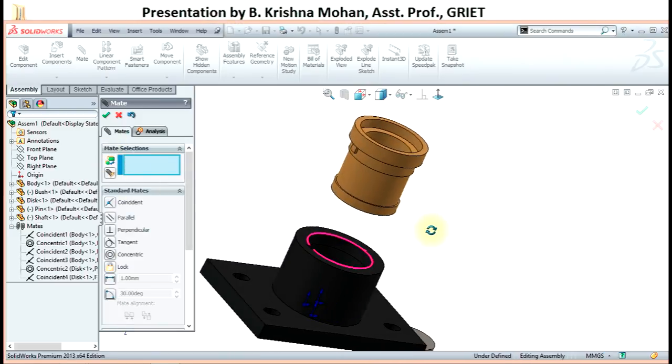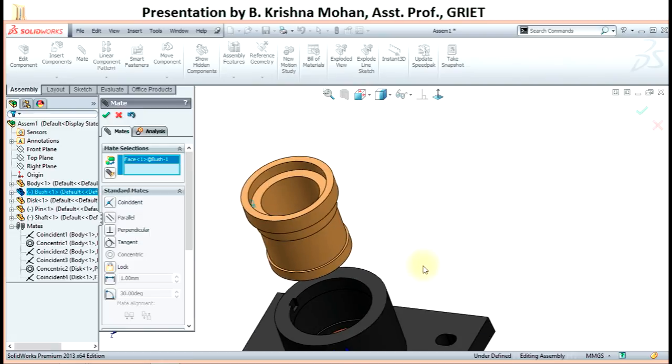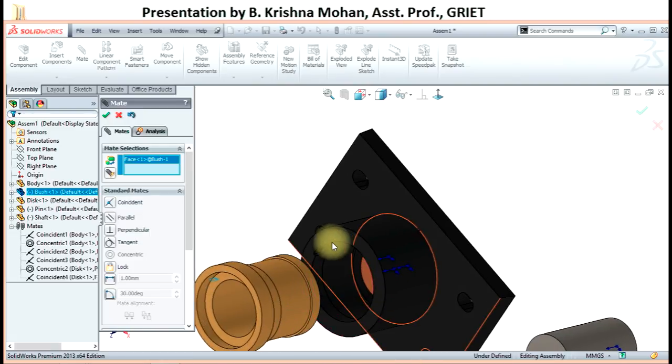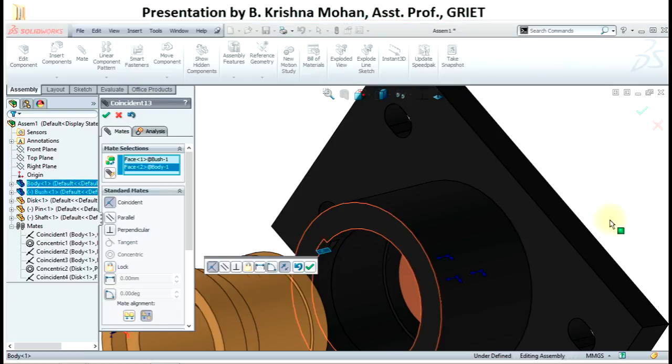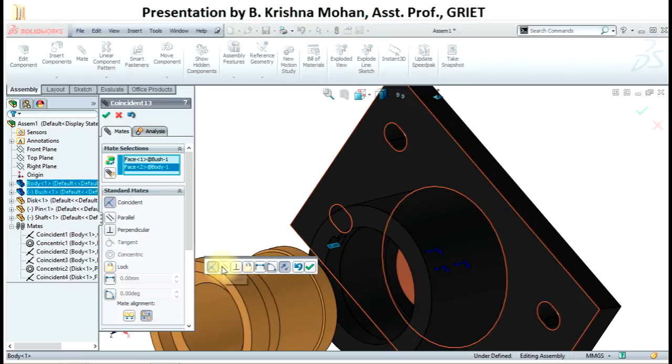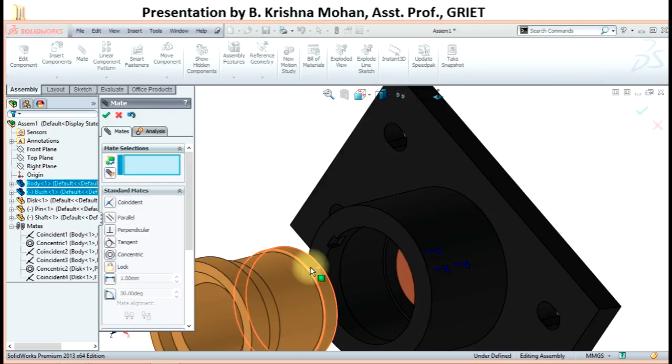So now let's pick the flat surface of this snug, and you can choose the flat surface of the recess, and you can say coincidence. You can add coincidence relationship, say OK.